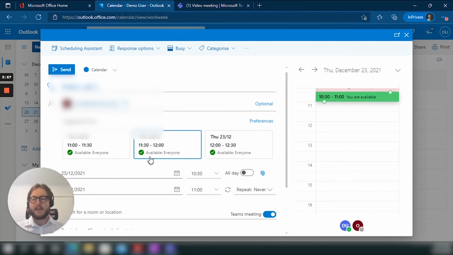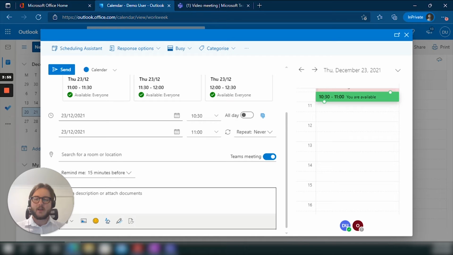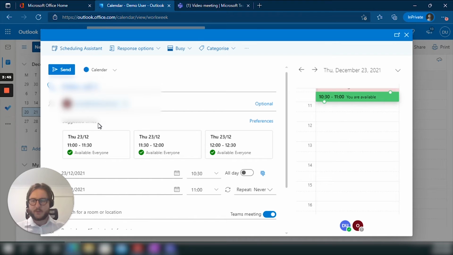Now, if you're using the Outlook application, not the web version like I'm using, that button will be closer to the top and it will have a Microsoft Teams icon. Now, down here in the description, it's always a good idea to include an agenda. I'm not going to include one today because I'm short on time, so I'll just send the invitation through.